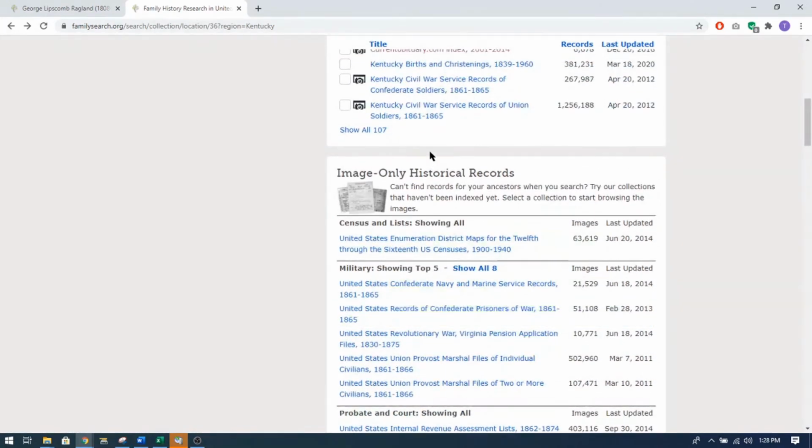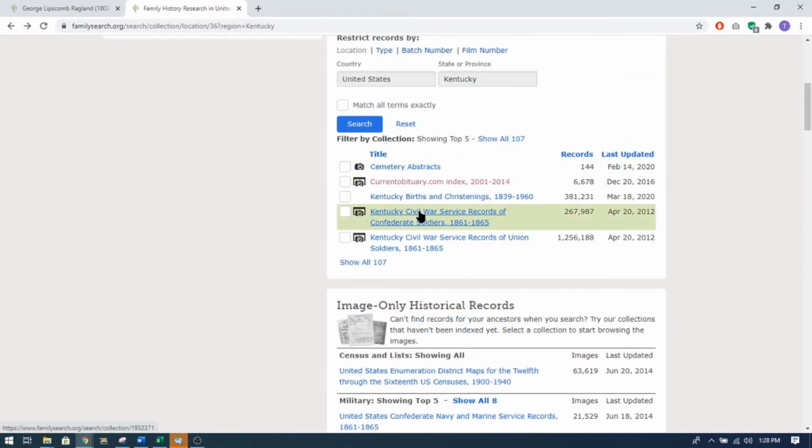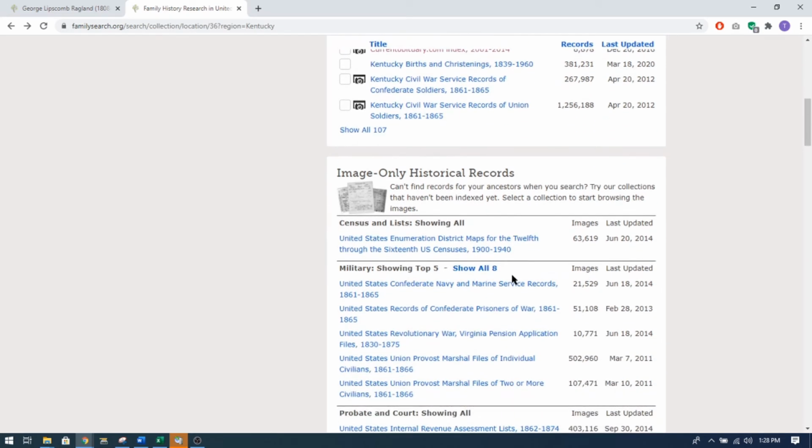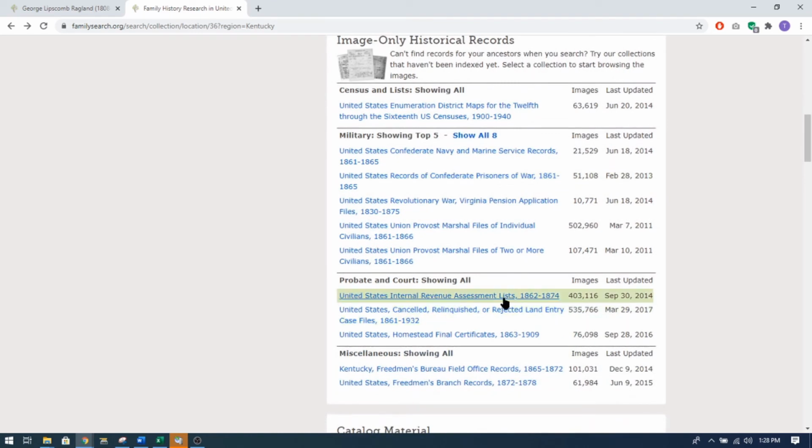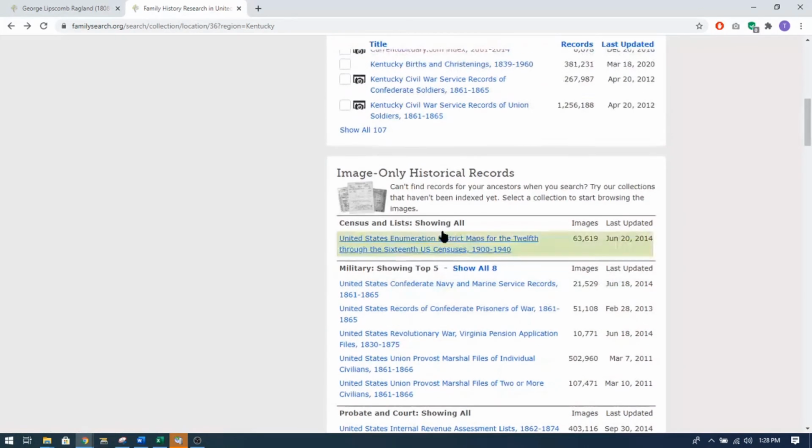Okay, and then so some of these have been indexed and some of them have not. It tells you how many records there are in that database and when it was put up. So this one was just done last year. This one was done in 2020. And then you come down here, image only historical records. These have not been indexed. Same type of thing as you have up here.